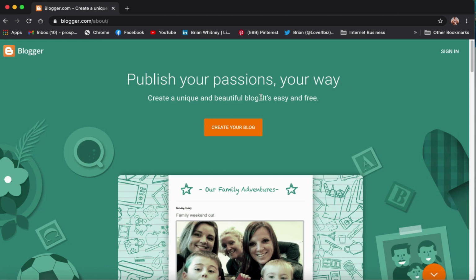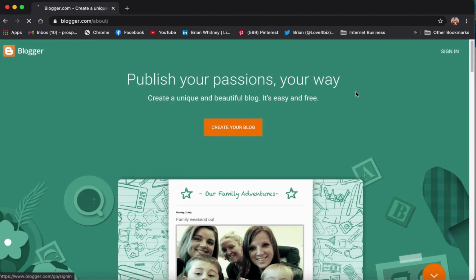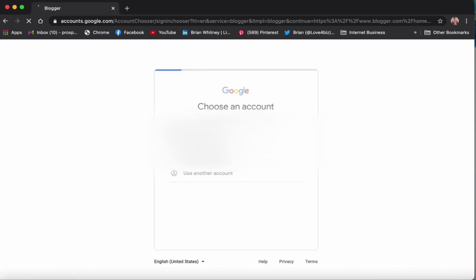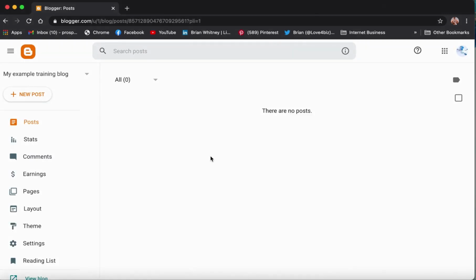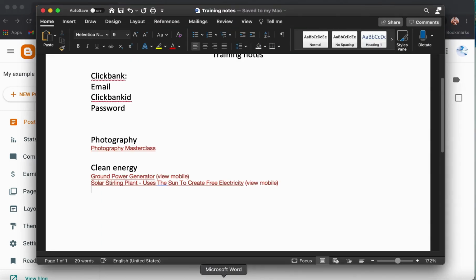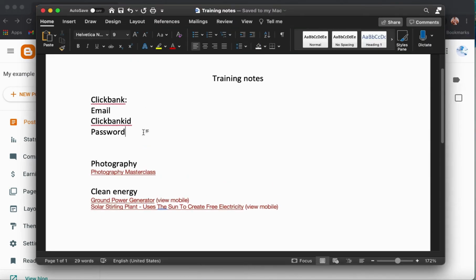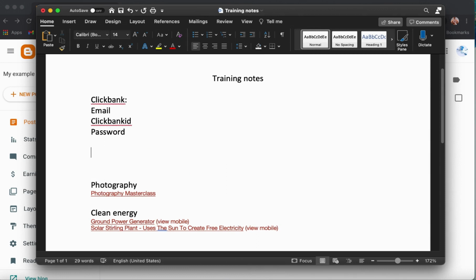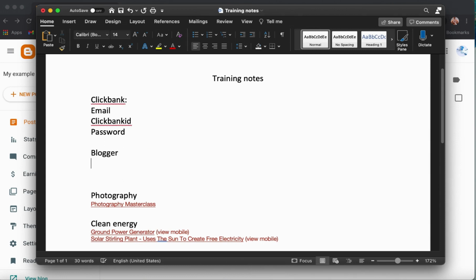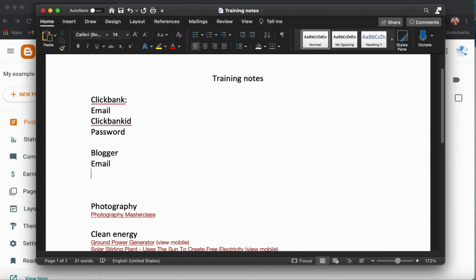And once you've created your blog, I'm just going to go ahead and sign in here because I already have an account, and it should look like this, completely blank. Once you've signed up, and of course, always put your password on your Word document. Don't skip this step. So go Blogger, email, password. Okay? And put it there so you can log back in later if you forget it.